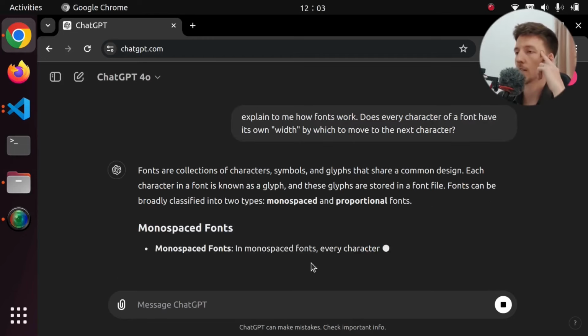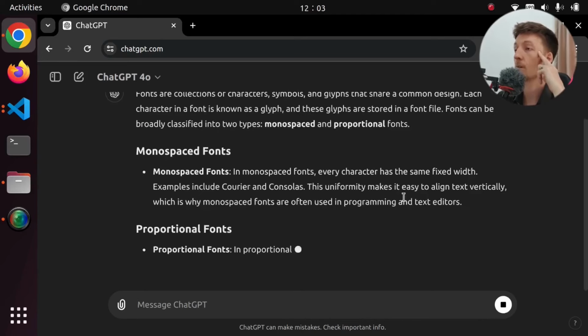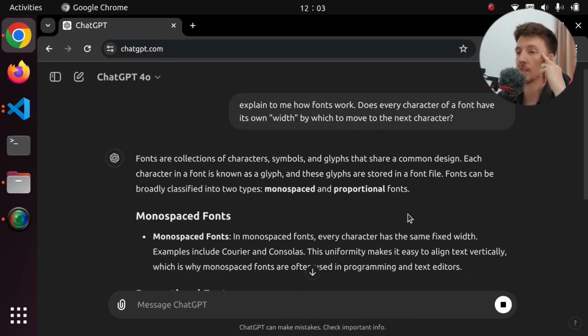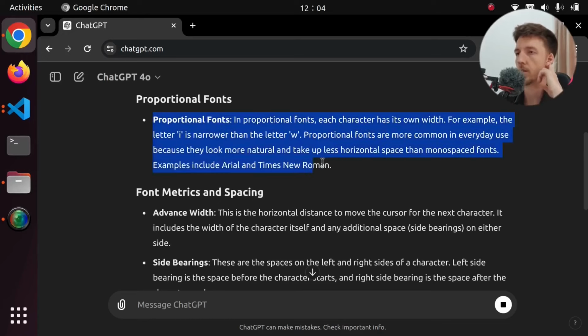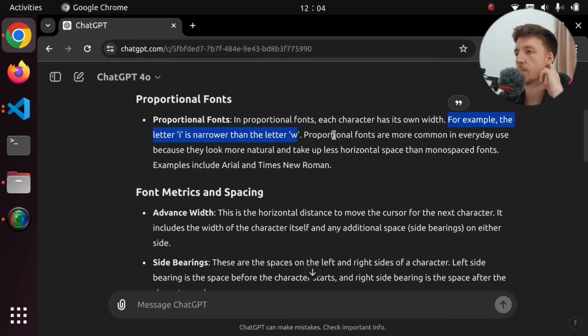Fonts are collections of characters, symbols, and glyphs that share common design. Each character in a font is known as a glyph, and these glyphs are stored in a font file. Fonts can be broadly classified into two types, monospaced and proportional fonts. Okay, so what are proportional fonts? In proportional fonts, each character has its own width. For example, the letter I is narrower than the letter W. Proportional fonts are more common in everyday use because they look more natural.